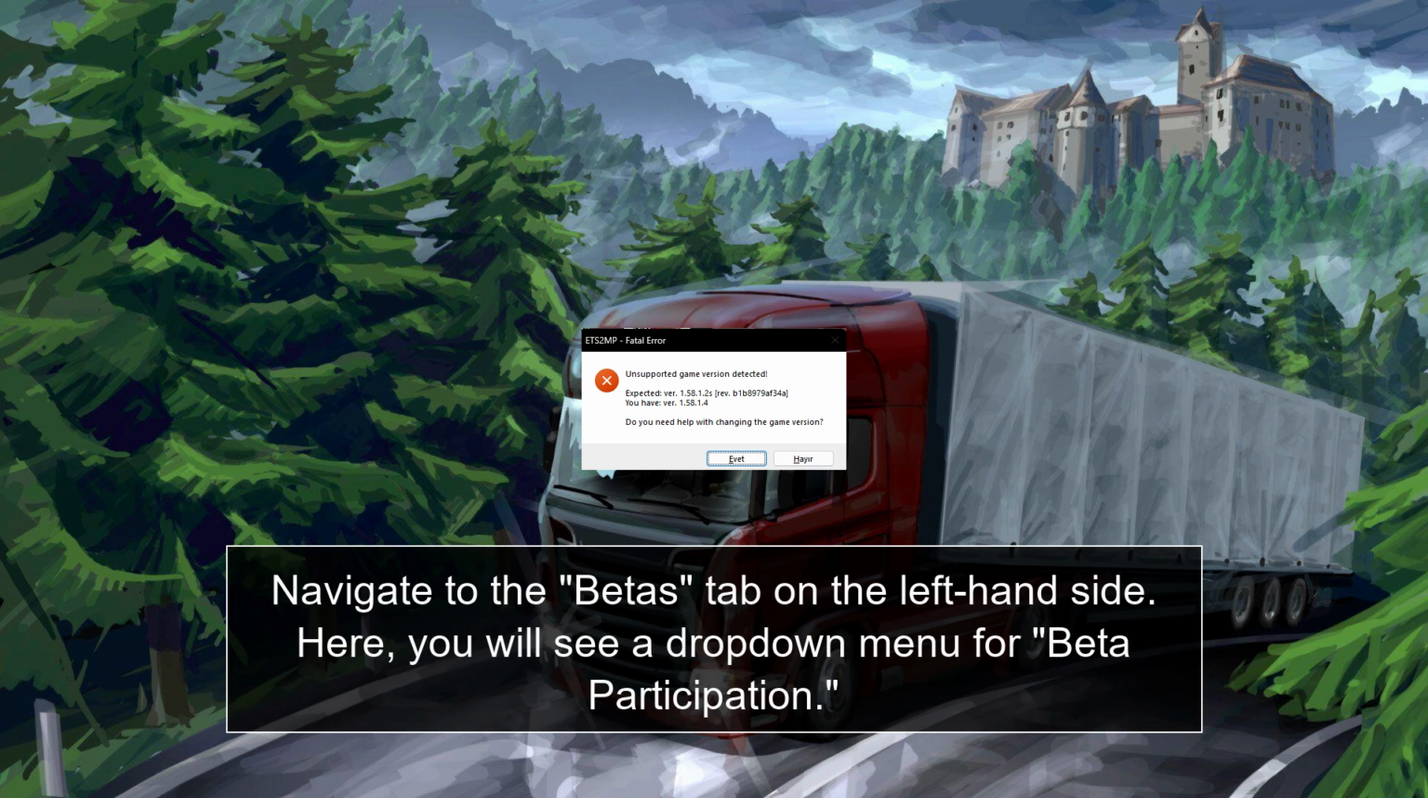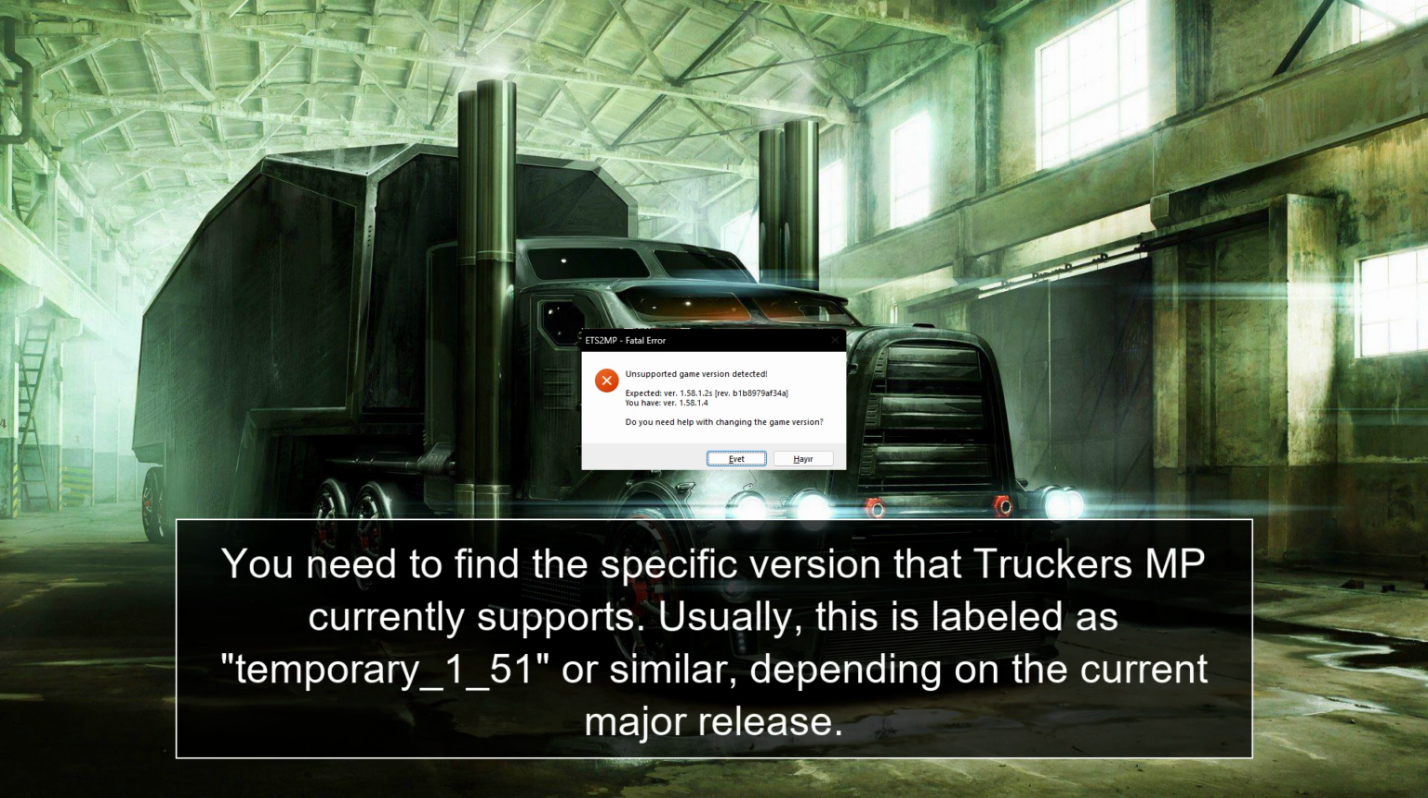Here, you will see a drop-down menu for Beta Participation. You need to find the specific version that TruckersMP currently supports. Usually, this is labeled as temporary_1_51 or similar, depending on the current major release.